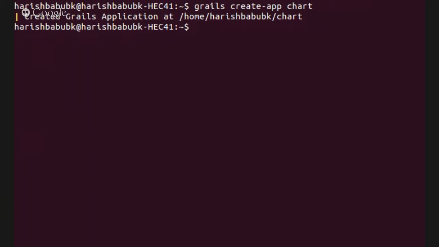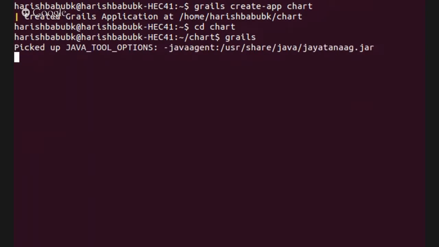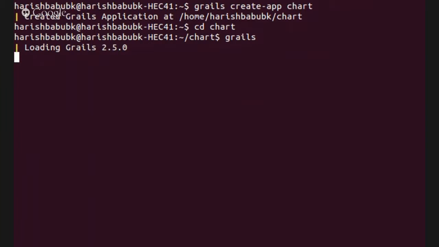So we got a chart. We go inside this chart directory with cd chart. Then we have to run the Grails command line, grails. As we run this, it's configuring the classpath.